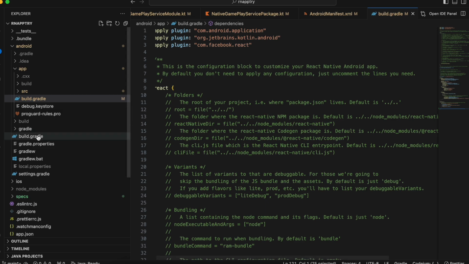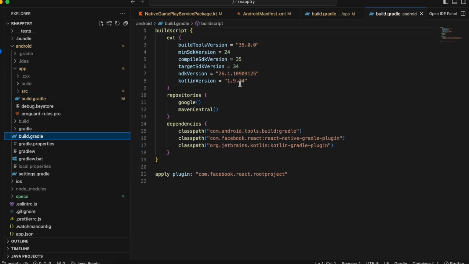Also another thing is go to this build.gradle, and yeah, Kotlin 1.9. I will just update it to 1.9.25 just to be on the safer side.